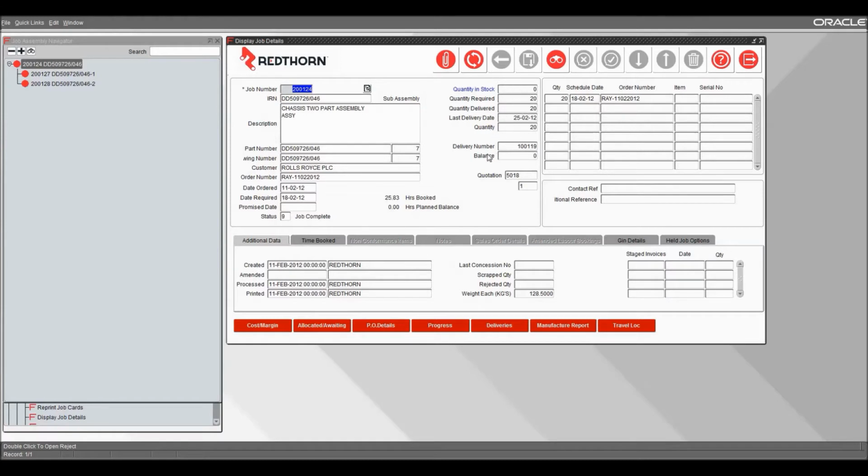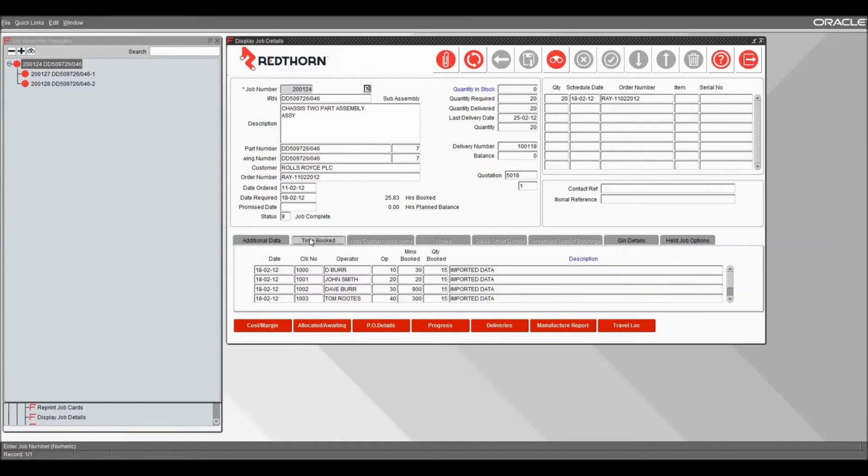Quantity of 20, delivery number, and the original quotation against the job, and the order number, and if there were schedules, there'd be a schedule against it. Again, you've got some additional data on here of when it was done. Then you can see the time booked against this job, and the time and dates of the time booked.